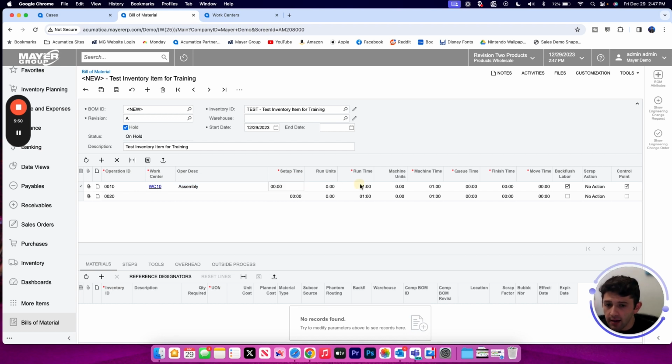We can then define each of the times: how long it takes to set up this operation, how long it takes to run this operation per quantity that I am producing, any machine time, queuing up the next operation, finishing, and moving, all broken down for this one step of production. Now you need to have at least one operation per bill of material, but you don't need to have more than one. So if you're not tracking multiple different steps of production, you can always create your bill of material with only one operation, but we're going to go ahead and enter a second one for this example.